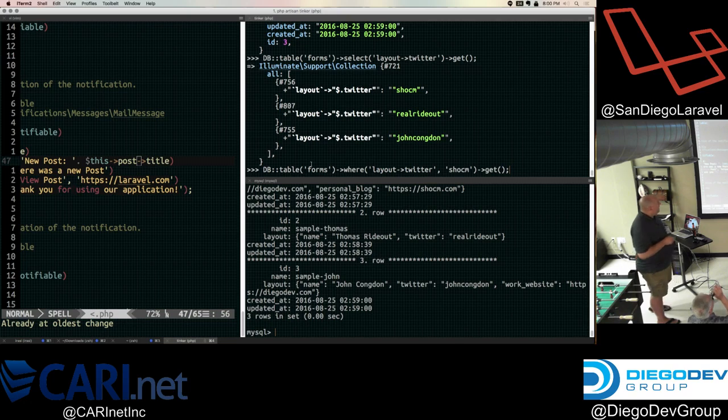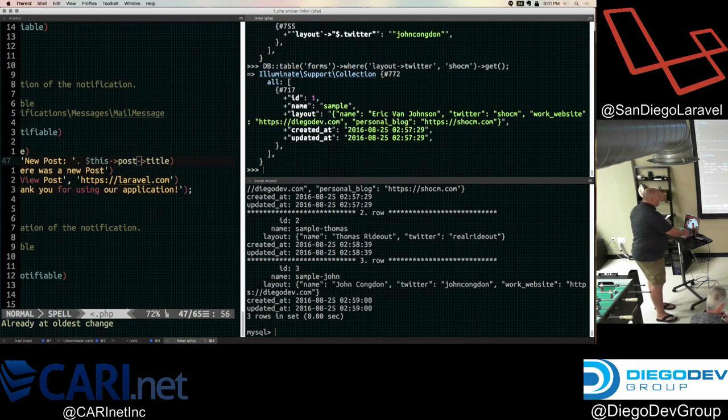So we're up here. We just simply did a select of all the Twitter handles in that JSON column type. Down here, we're actually going to do a where that Twitter handle equals showcom, which is me, to get that record. And it does exactly what you would expect it to do. It returns the entire record that it finds where the Twitter handle is showcom. So that's pretty cool. But wait, there's more.